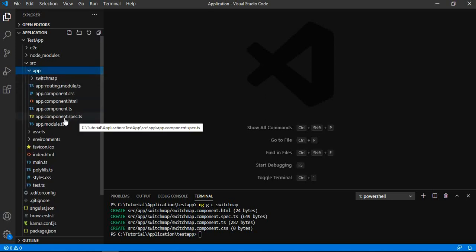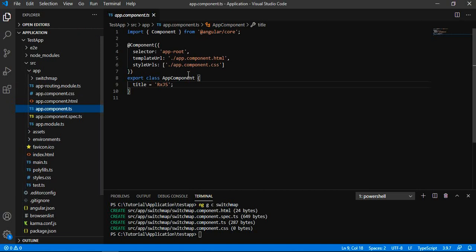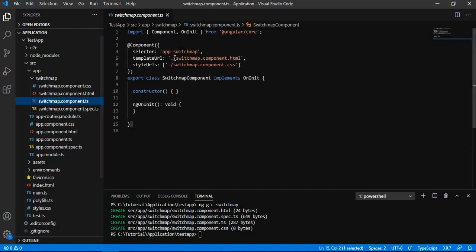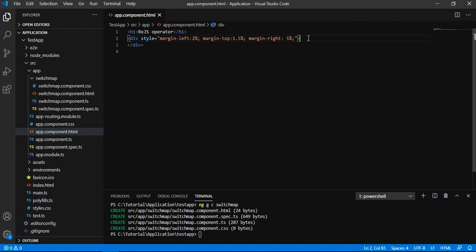Let me add the selector of the newly added switchMap component to the app component, so that it is easily available on the first page while running the application.